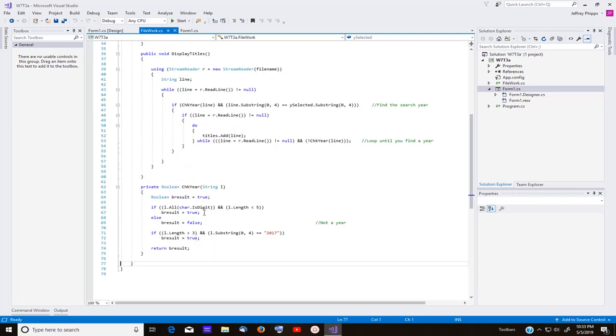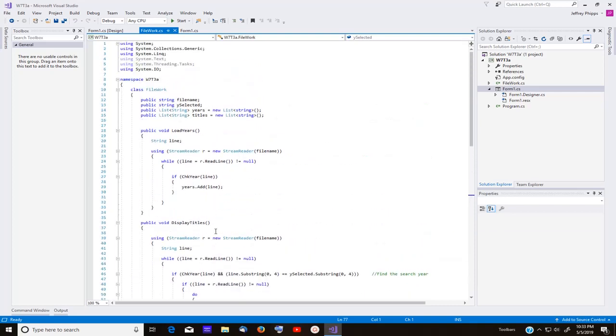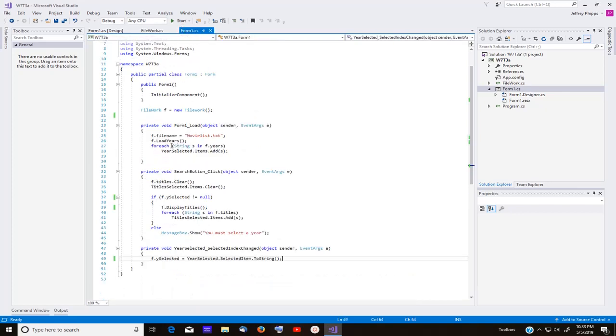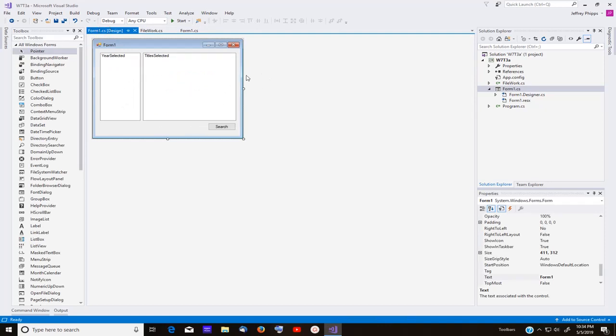Okay, so if it's a year, it passes back true. If it's not a year, it passes back false, in order to check to see, is it a year? And if it is, add the year to the years list. And when the years list goes back, then we do a for each loop and we say grab each year and then put it into the list box. Okay, so no surprise there.